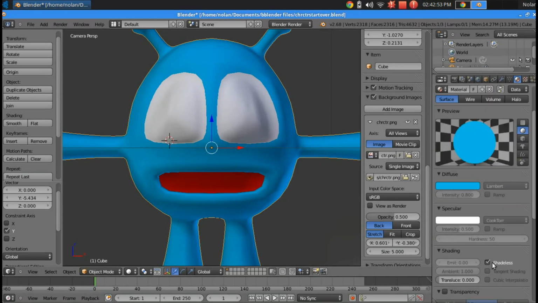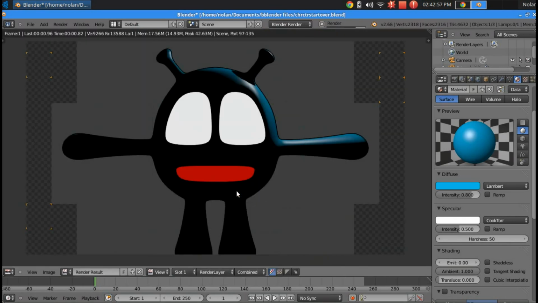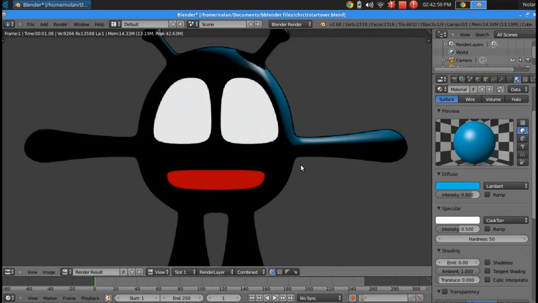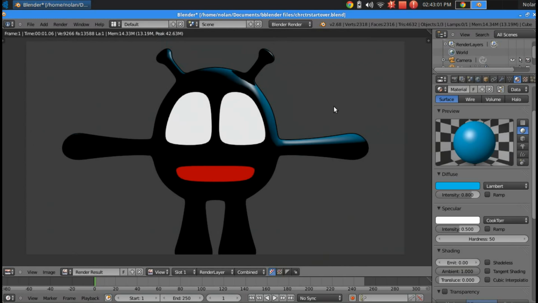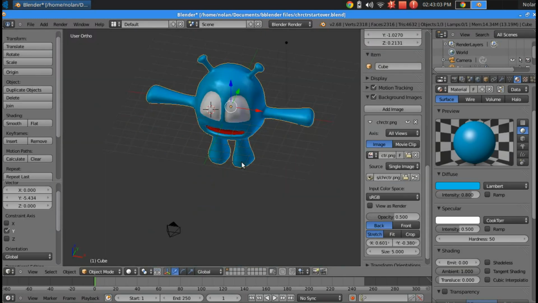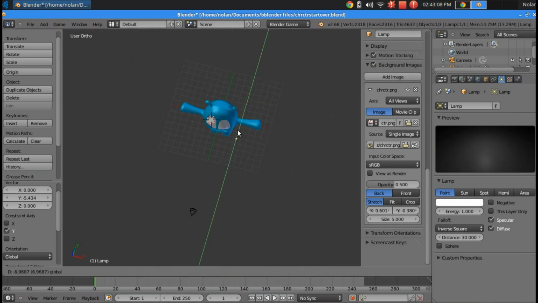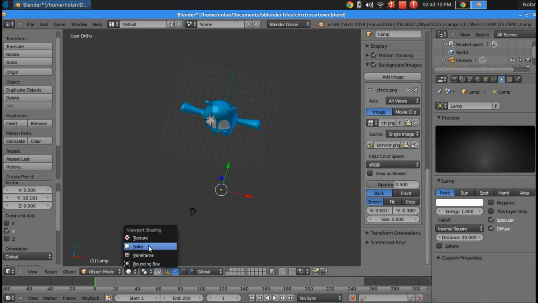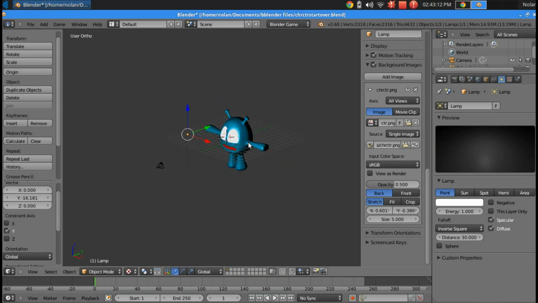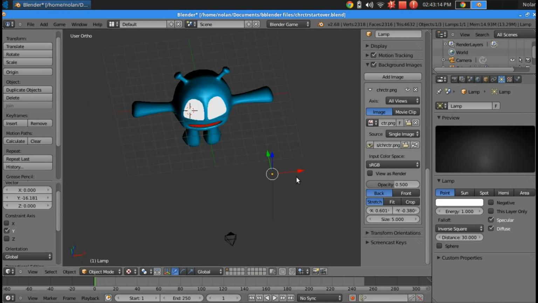So let's turn shadeless off, and just so you can see the difference, I'm gonna render it with shadeless off. So I don't have any light right now, so you can't really see anything. So let me take this light, drag it out here. I'm gonna actually switch this to texture mode, and that way I can see where my lighting is.